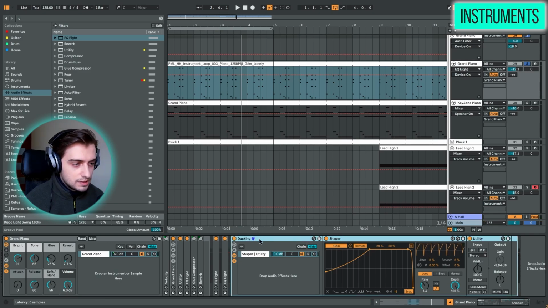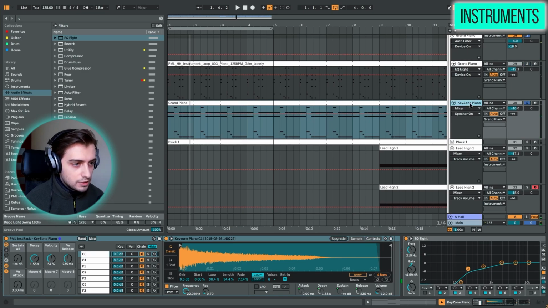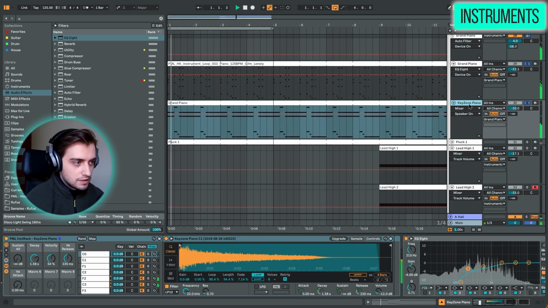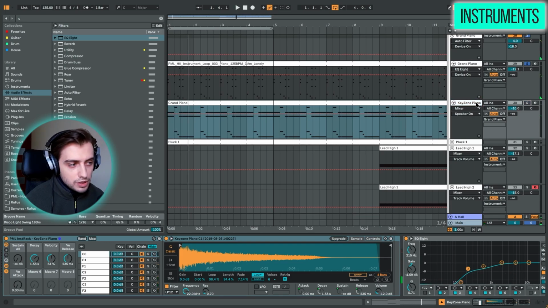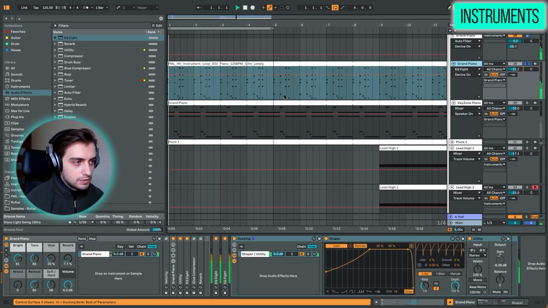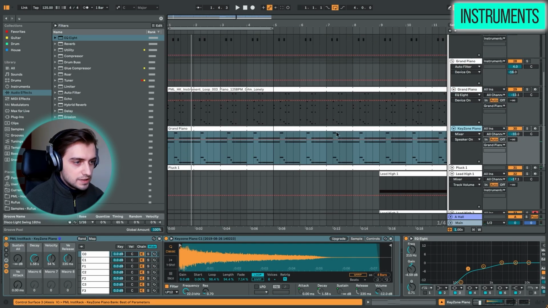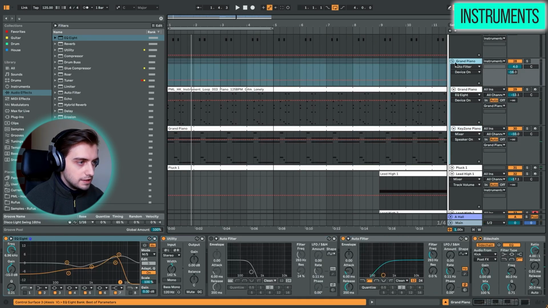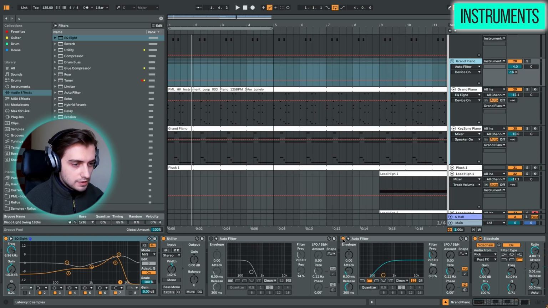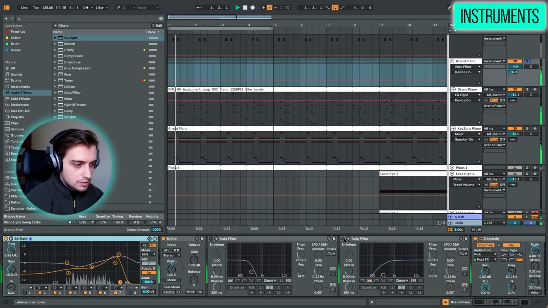Of course, we're doing some ducking for some pumping on top. Then there's this piano, which is sampled. It's just a layer for sound design. It could work alone with this grand piano. It's just adding some different frequencies. It's a very simple layering technique here. So on top we've got an auto filter as well.